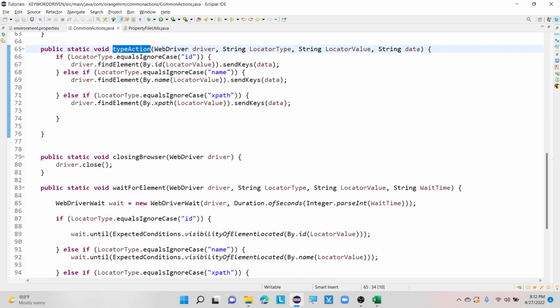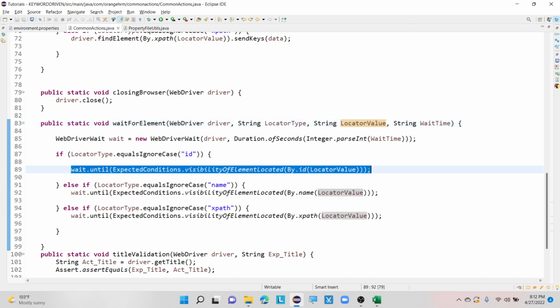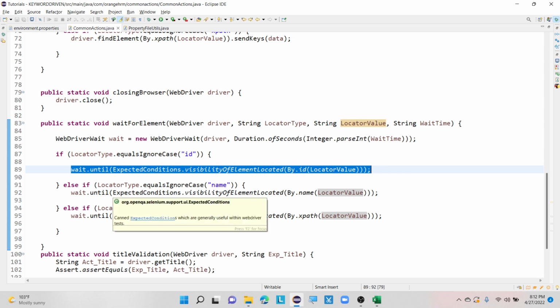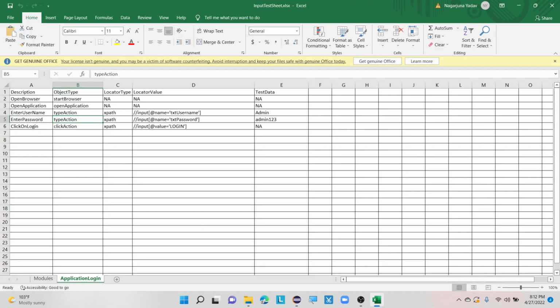If you want to create a common method for wait conditions also, we can create it in the same way. For the web element we are going to wait for, we have to take locator type and locator value as parameters here also. If that is id, it is going to use that explicit wait condition method. If it is name, it again takes the value from here. Likewise, we mention all our common methods inside this .xlsx file.